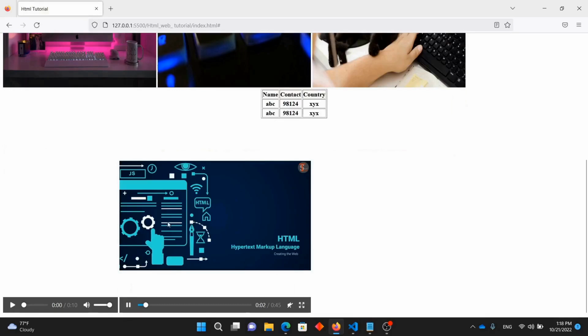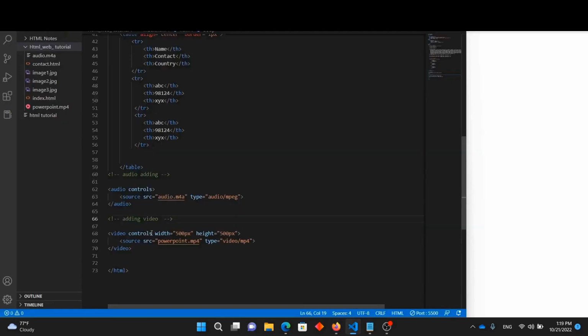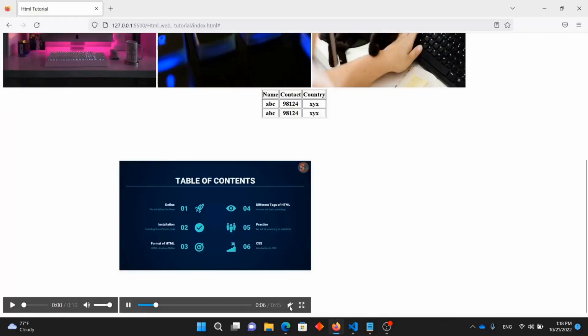Since there is no audio in this video, there is no audio option. If there was audio in this video, then it would give us volume options to minimize and maximize the volume, but this is not the case in this video.